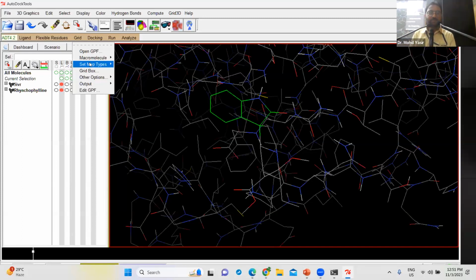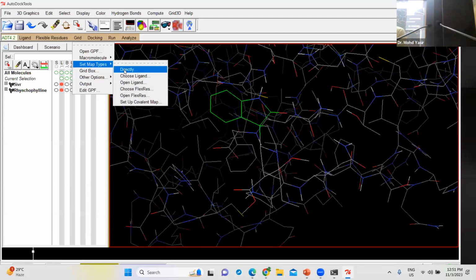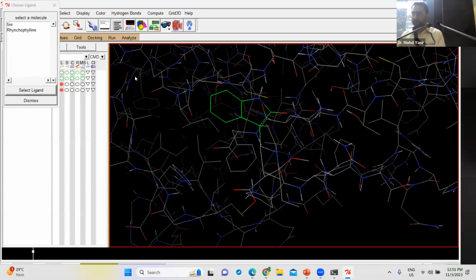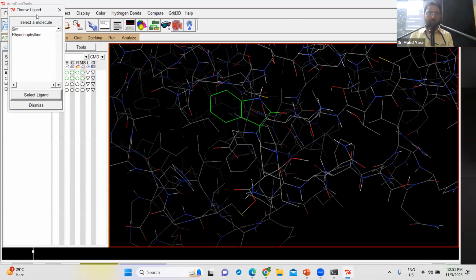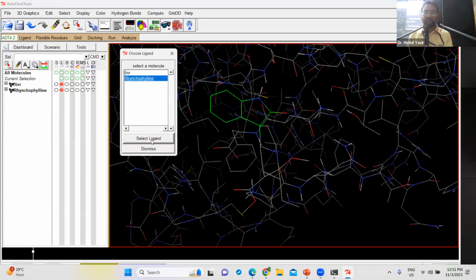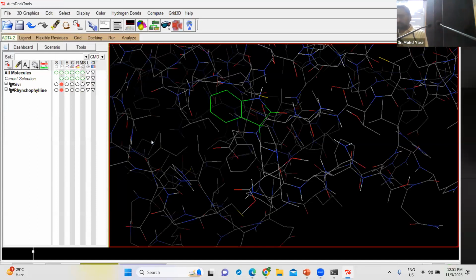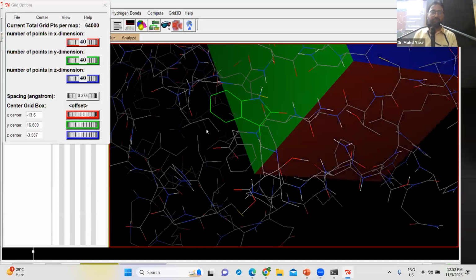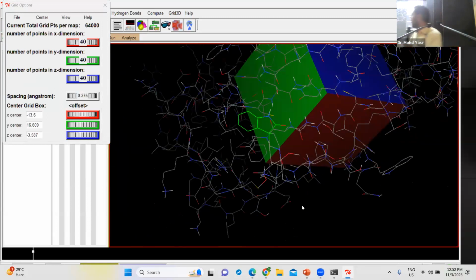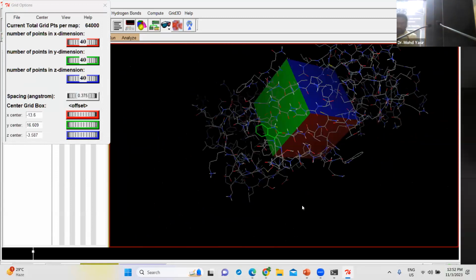So grid, you will select map type, select map type for what are you doing docking, for your particular ligand. So what you will do, you have to choose your ligand which is already open in your AutoDock. You have to select the input file and you have to select the ligand. Okay, so again, what you have to do, you have to go to the grid, you have to go to the grid box. So when you click on it, the same grid box will be created, right?